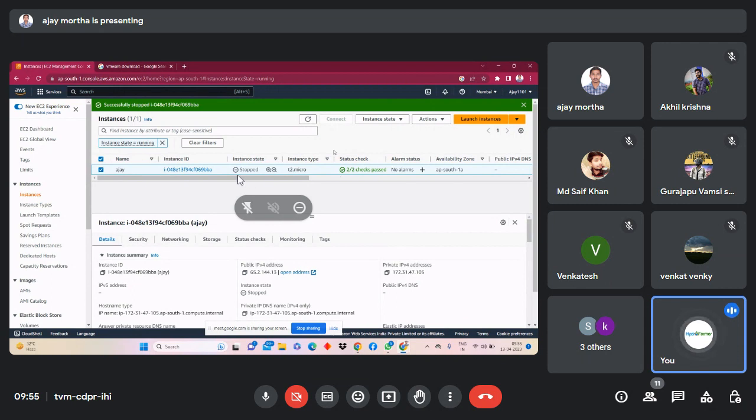As you can see, it has now been stopped. Click on the instance state drop down button. Did you see the option called start instance? When you click on start instance, it will start your server again. So that is it for class today. You can just practice this. We'll explore further in the next class.